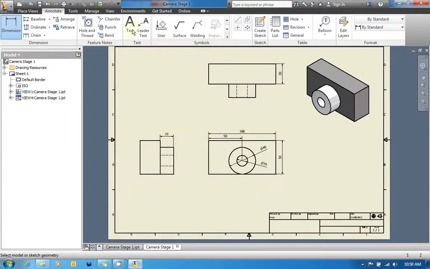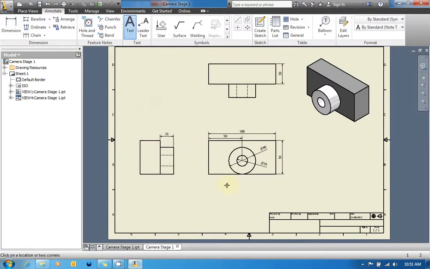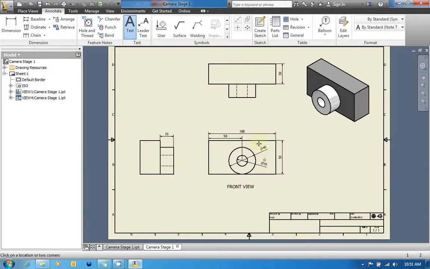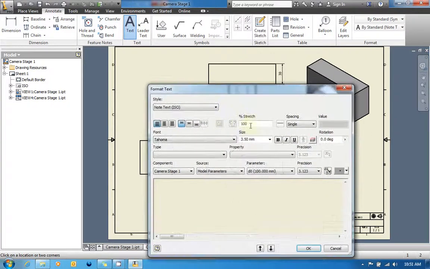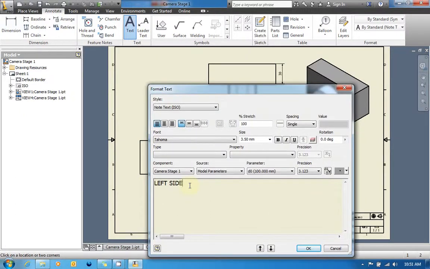The last thing you may need to do is go down and add some text. I'll click here. Alright, I'm going to type in, make sure I change my size to 5mm. Type in front view. Okay. I'll click on this one. Change it to 5mm. Top view. And on this one, left view. I need to make sure it's in 5mm.